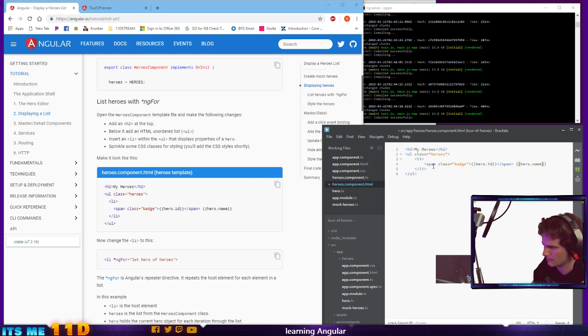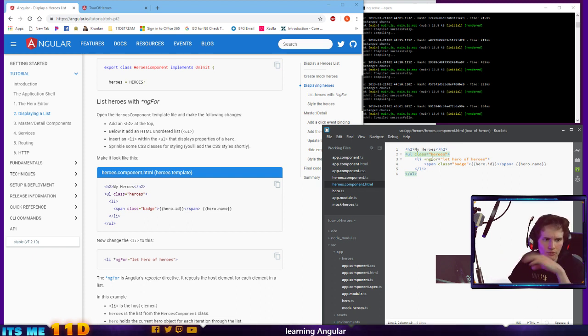Hero name. Now, we're going to change li, and we're going to say *ngFor equals let hero of heroes. Okay, I see what this is doing. So, we have heroes, which is the collection of heroes, and we're saying, okay, we want to look at just one of those heroes. So, let's imagine that there is a variable called hero. For each hero within heroes, down on this line, we're going to show that hero's ID and that hero's name.